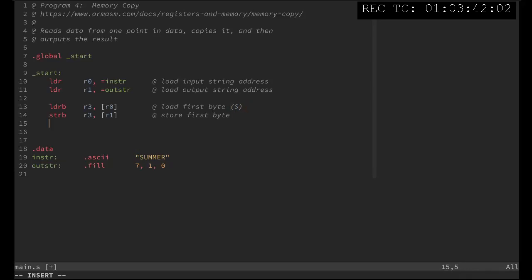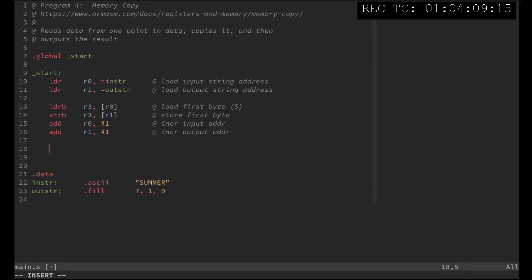And then what we need to do is increment both the addresses, by using our add instruction. And then we need to increment our output address using the add instruction as well. And so we just need to do this for every letter. So what we can do is just write it again.